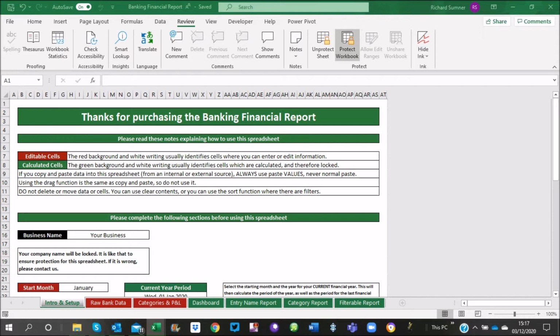It's not a complete bookkeeping package because there are other things in accounting that don't go through your bank account that need to be reconciled. This does not replace any of that. So please don't use it as such. This is merely to analyze your bank statement to give you an idea.